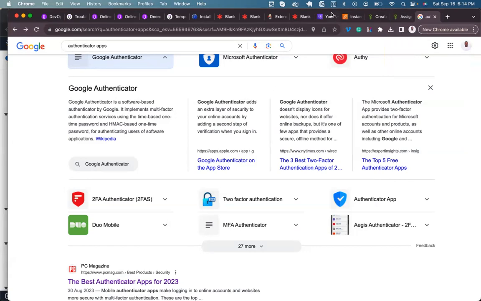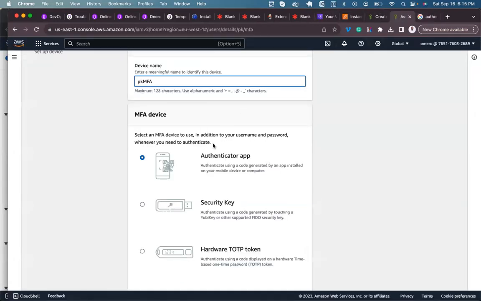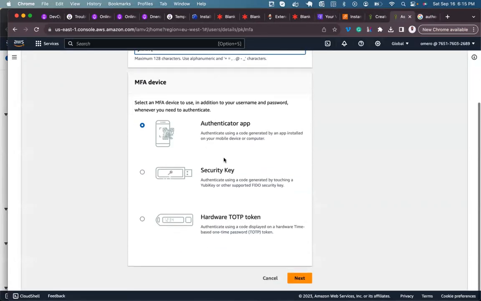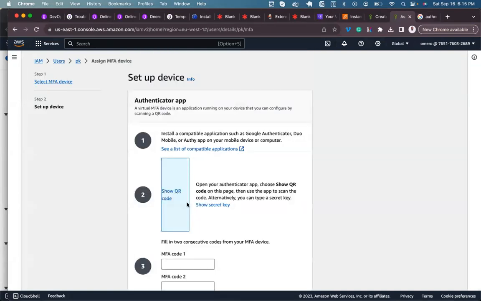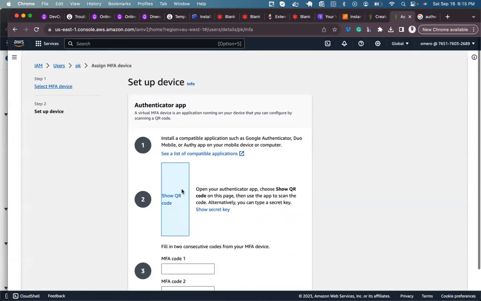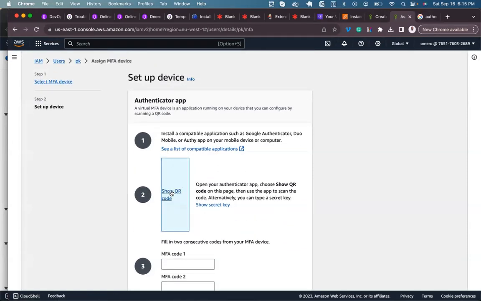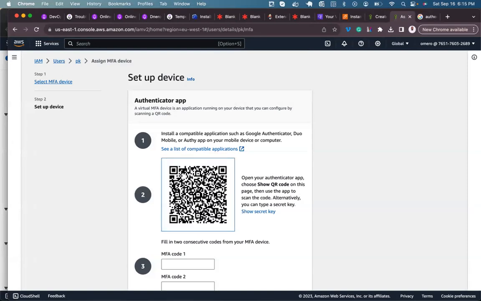Okay. So let's now create an MFA for this user. I'm going to be using what? An authenticator app. So just scroll and click on next. Once I click on next, it will ask me to scan the QR code.